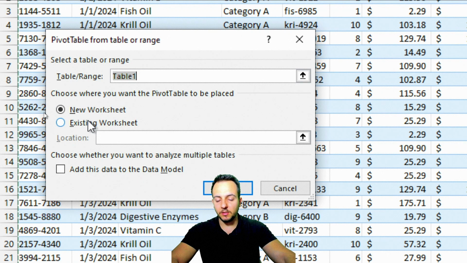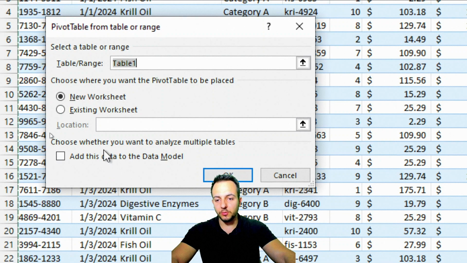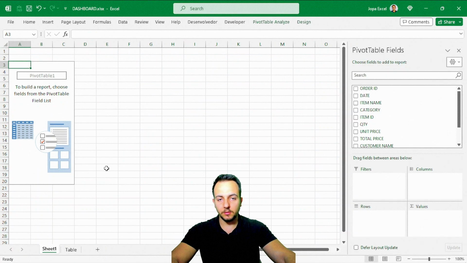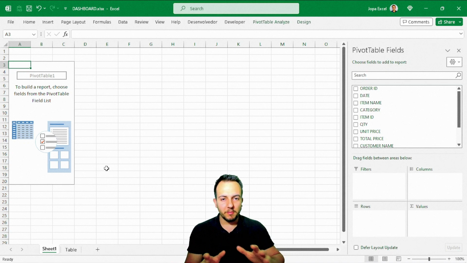And then I can select whether I wish to create my new pivot table in a new worksheet, or add it to an existing worksheet. Here I'm going to stick with the first option, okay? And then I'm going to click OK, and we're done. Almost done, okay? We just created our first pivot table. However, it's blank. We need to fill it up with some information. However, it's pretty easy to do.